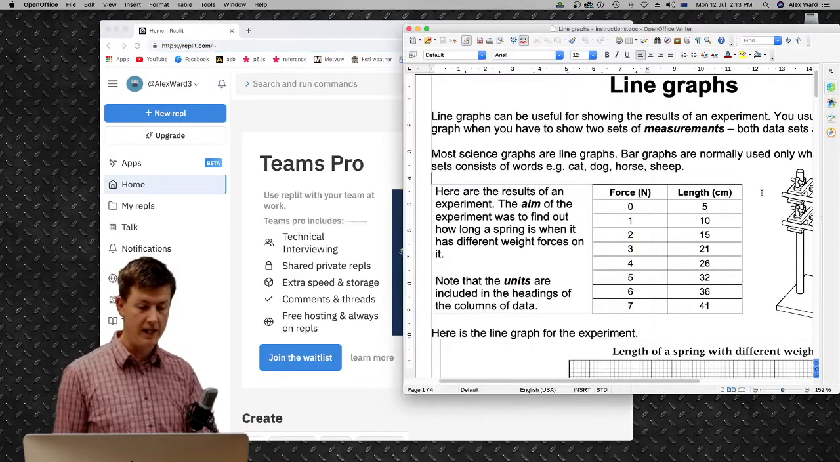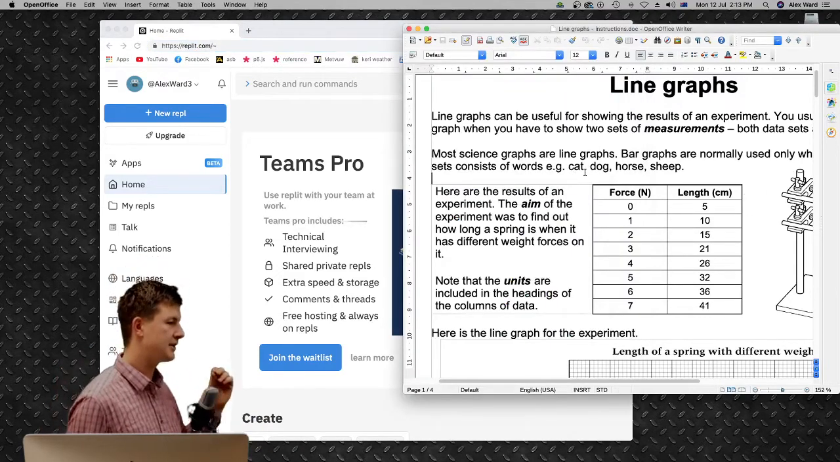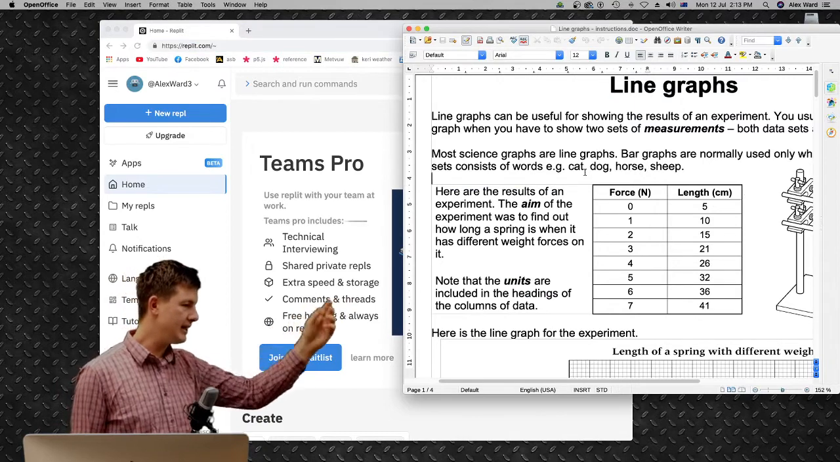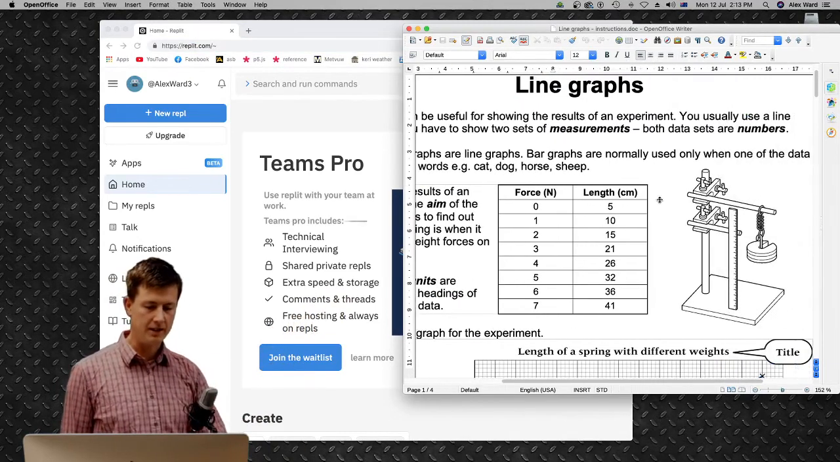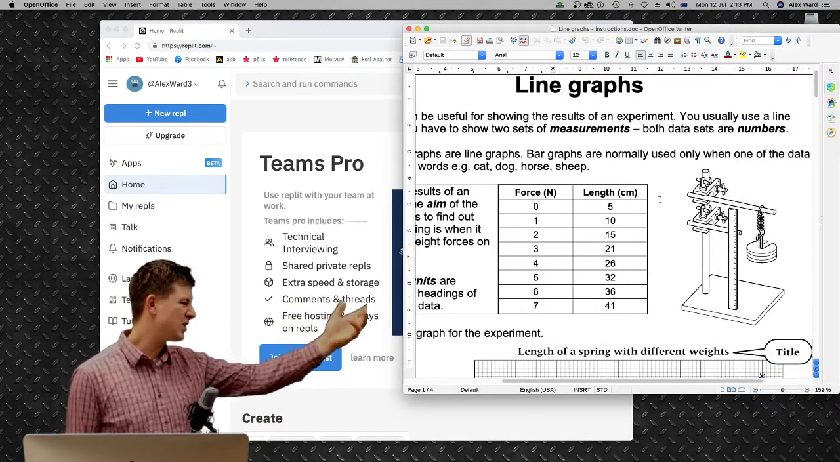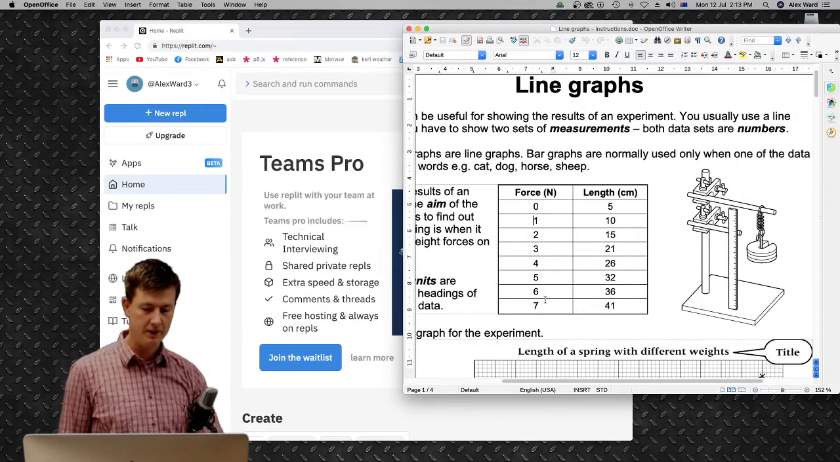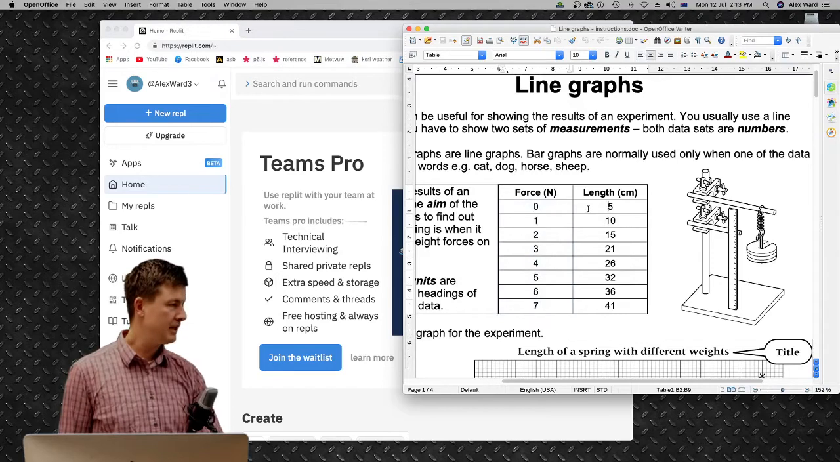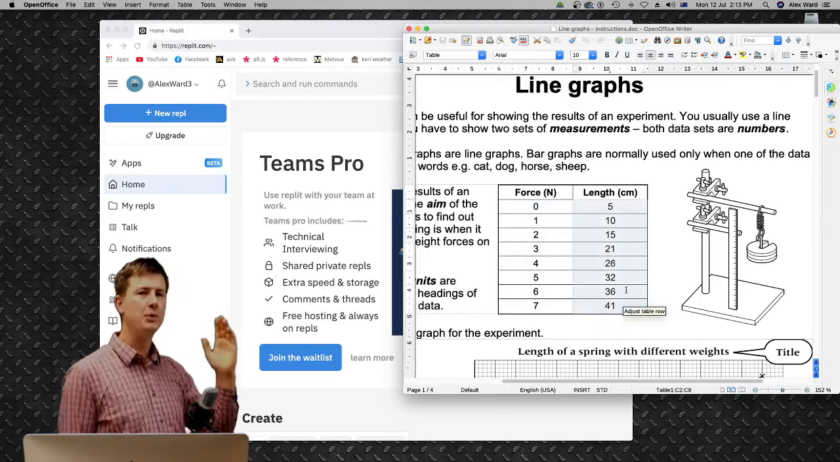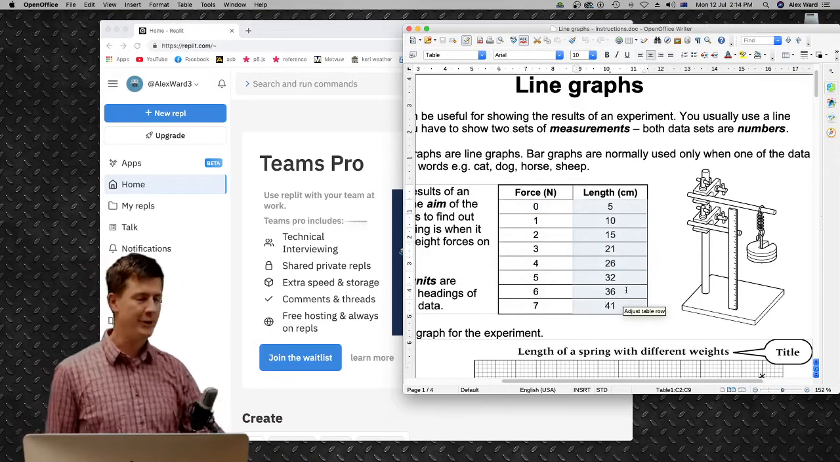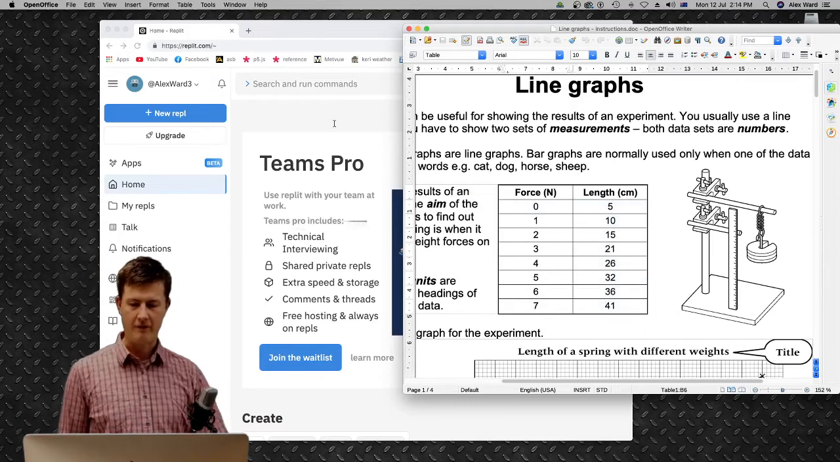What we're going to use today is this line graph here of these results. Somebody has taken some results. They've put some different weights on a spring and they've measured the length of the spring. We have numbers in this column and we have numbers in this column. That means we want a line graph. And so we're going to make that graph today.